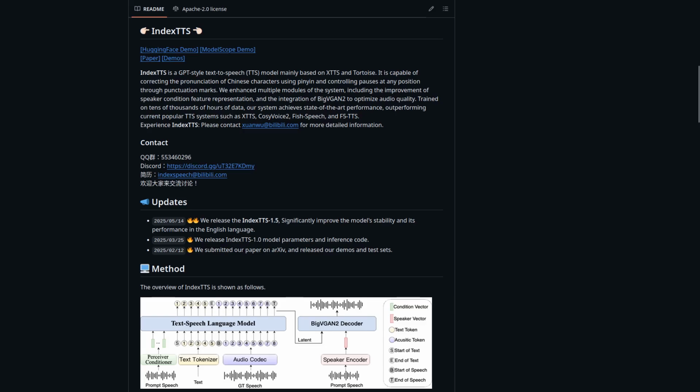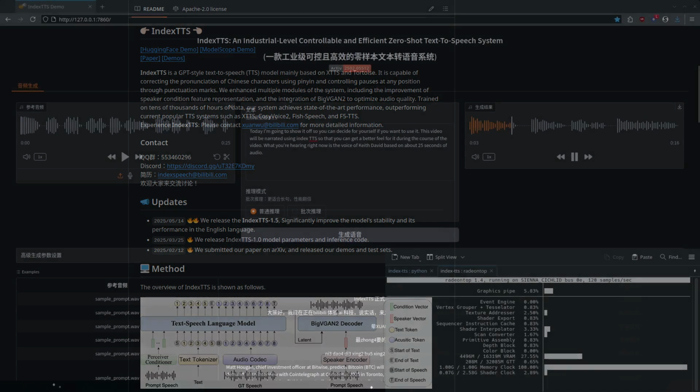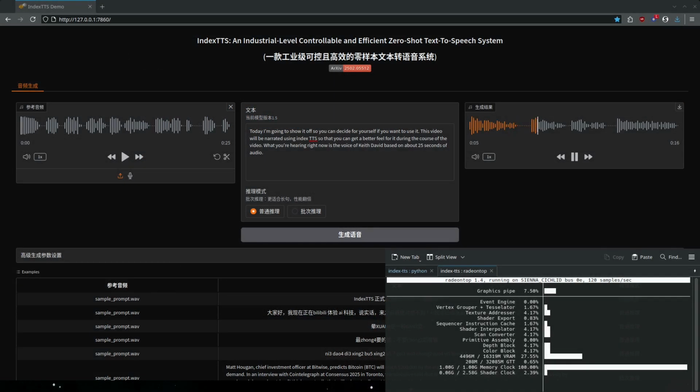Index-TTS is a relatively new TTS with zero-shot voice cloning. On May 14th, about a week and a half ago, as of time of recording, they released their latest model, 1.5. Today, I am going to show it off so you can decide for yourself if you want to use it. This video will be narrated using Index-TTS so that you can get a better feel for it during the course of the video.